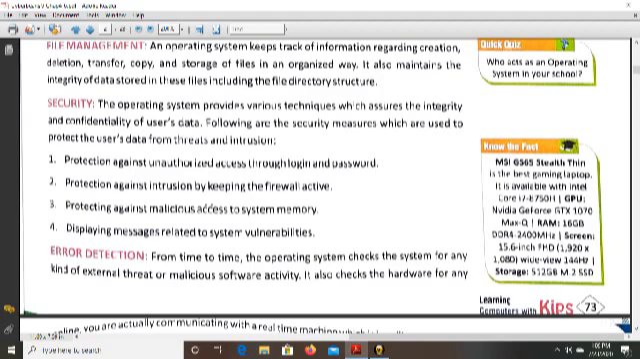Okay, next, third, protection against malicious access to system memory. So if any hacker or some other person is trying to access your computer, again it will give the message. So you will be alert. If suppose any application or program you have left open, you close it immediately.